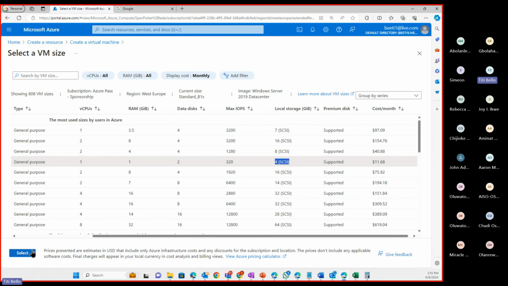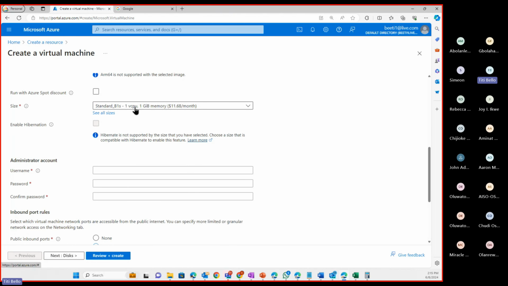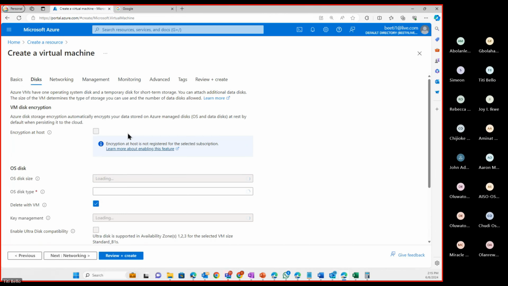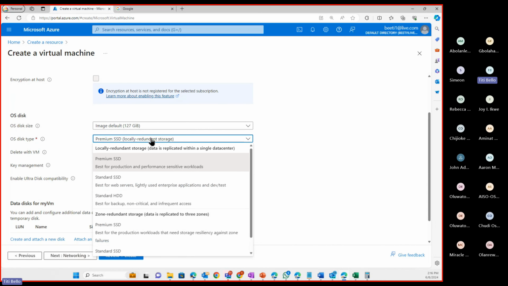The next thing you have to consider: we have selected this size, 1 CPU, 1 gig of memory at $11 per month. So the next thing we want to check is the disk. Most times people just go to review and create. Once you say review and create, you see what happened. By default, when you are creating a virtual machine, it picks premium SSD storage for you. So now let's see this premium SSD storage.